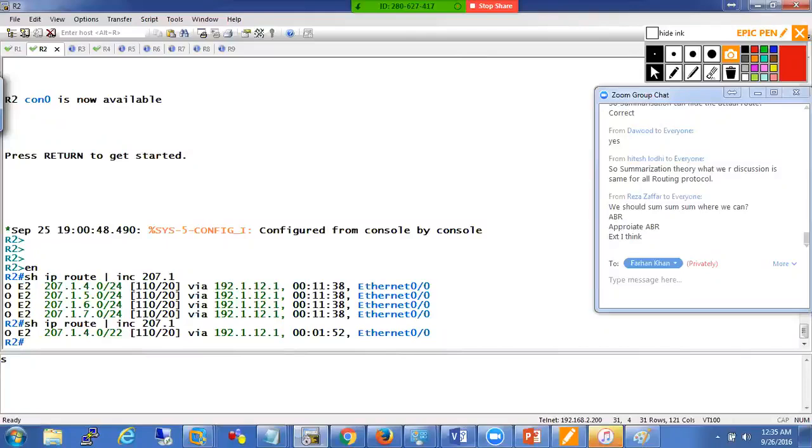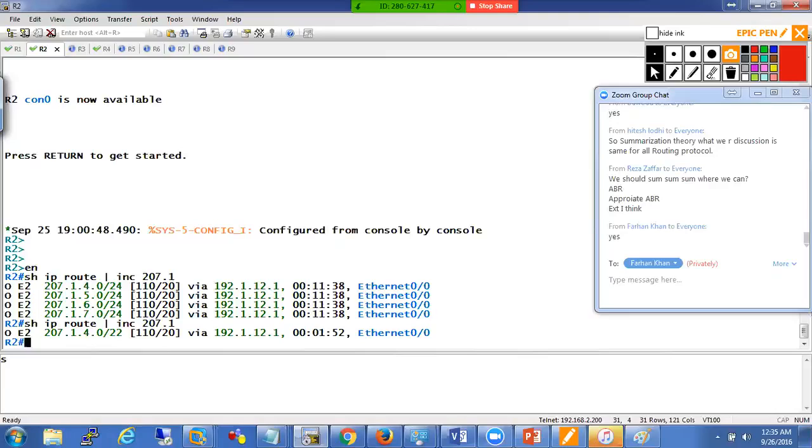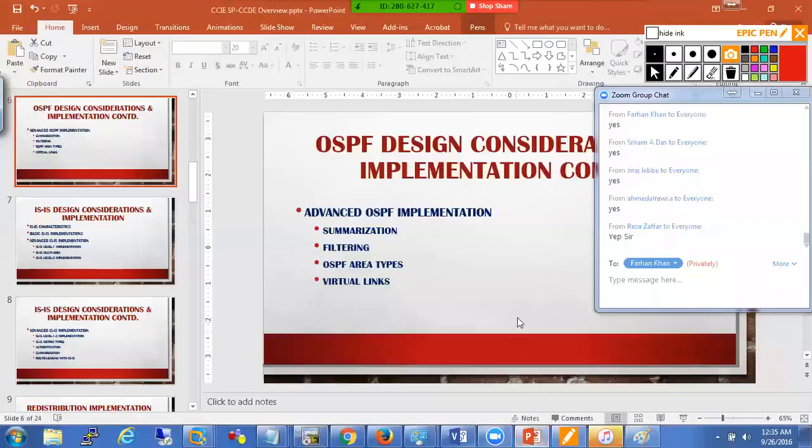Everybody okay with that? So you need to understand where you would use the summary address command, where you would use the area X range command. Area X range command for OSPF route summarization, summary address command for external route summarization into OSPF. Clear? Everybody, if you guys are good, we are done with the first topic.